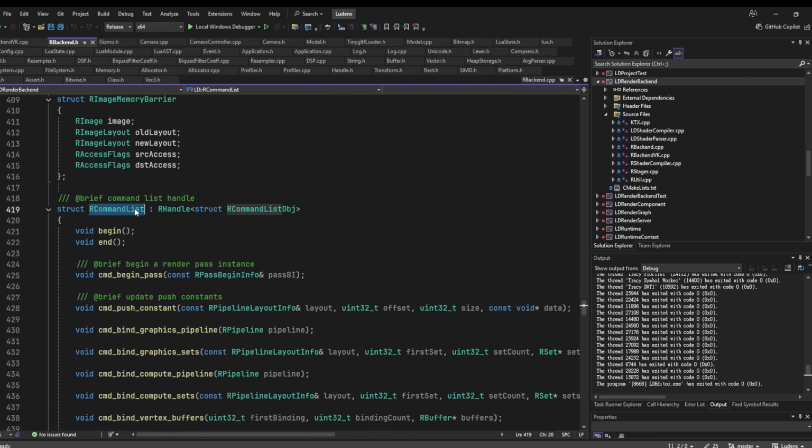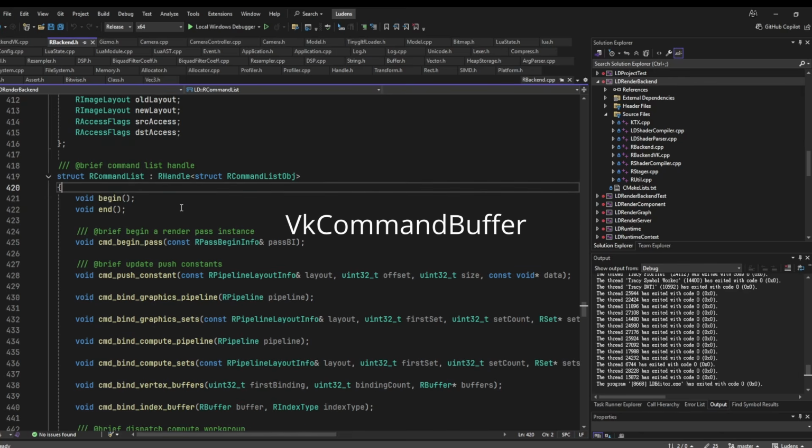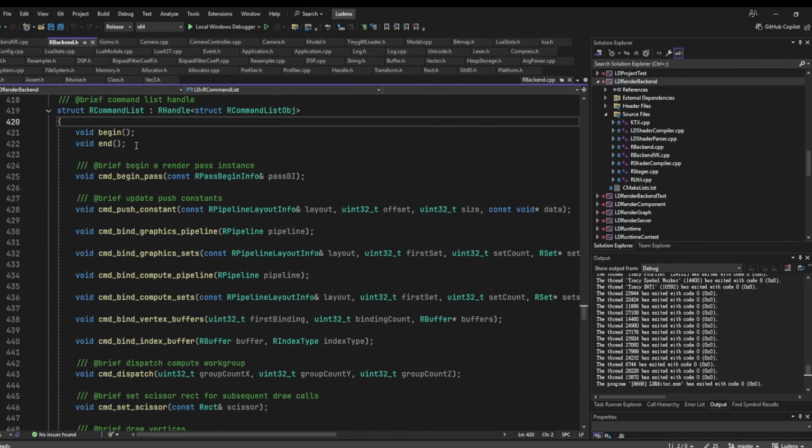And the command list in Vulkan, it's actually called the command buffer. It's just a buffer of commands that you record before you send it to the GPU. The command list is actually more of a DirectX naming convention. I think it makes more sense. Like it's just a list of commands. So basically between begin and end recording, you append commands into the list.